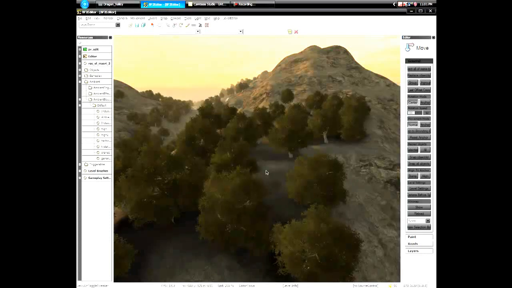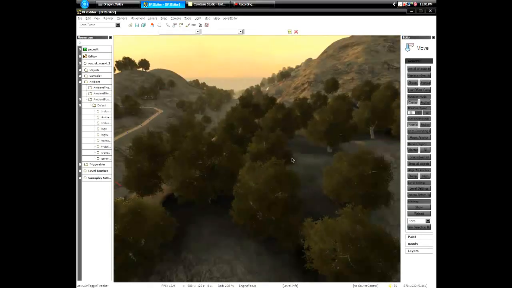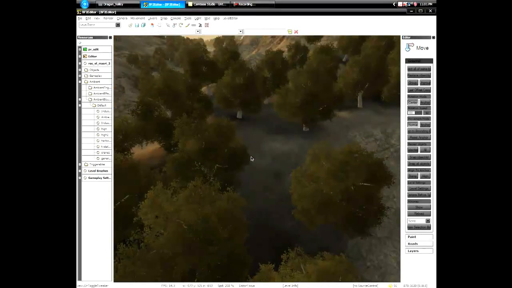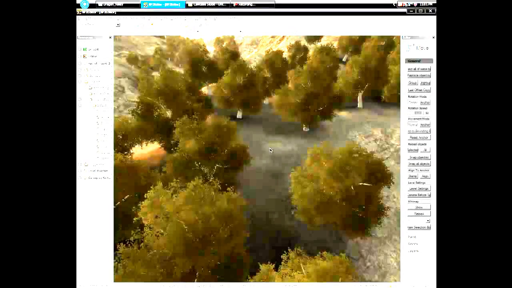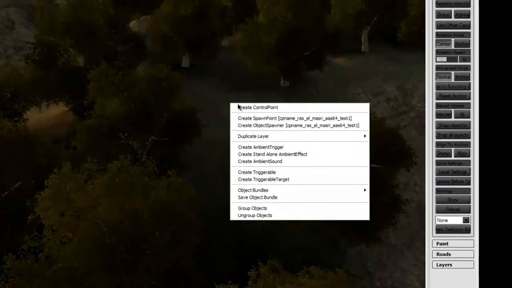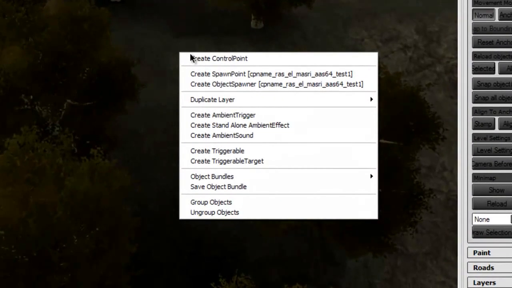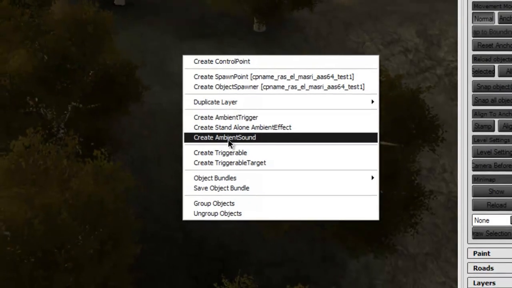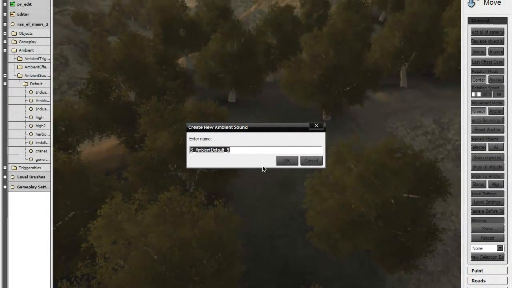The easiest way to do this is to figure out where we want to put the actual ambient sound effect. So I'm going to use the space bar to move around my screen and move forward a little bit, and then press escape to get my cursor back. Right in this little patch right here, I want to have my ambient sound effect. So I'm going to right click with my mouse, and this little dialog pop-up box comes up. What I need to select now is create ambient sound right here. Now this box pops up and we just have to enter a name for the sound, so I'm going to call it Forest 1 and press OK.